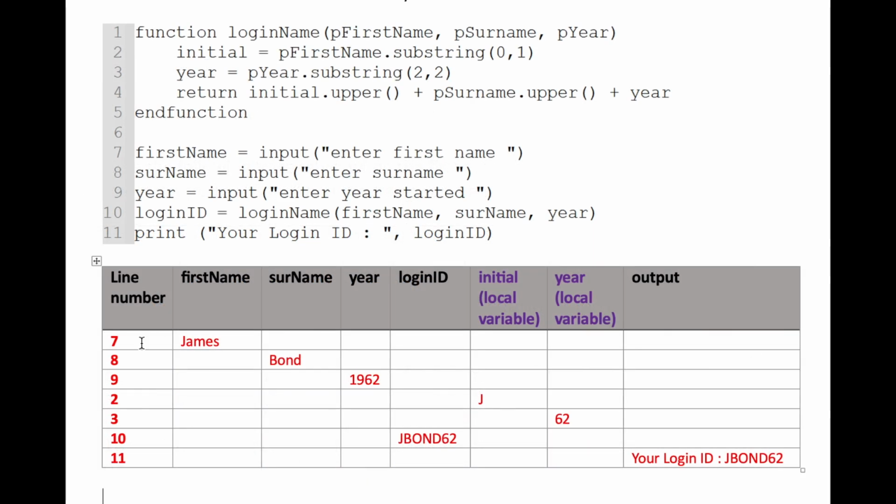So our starting position is line 7. First name is assigned the value of the input. So we've been given an input of James in the exam question. So James goes into the global variable first name. Line 8, assign the global variable surname the input of the surname. So in this case, we've been instructed to use the word bond in the exam question.